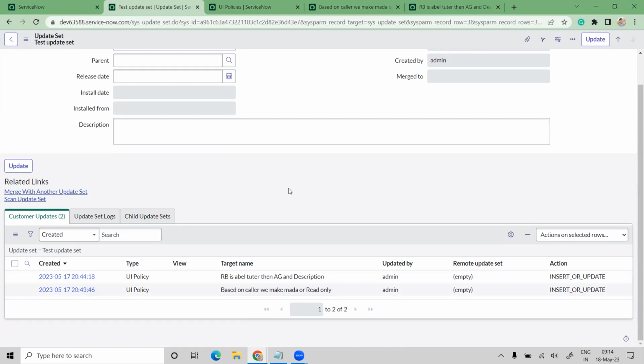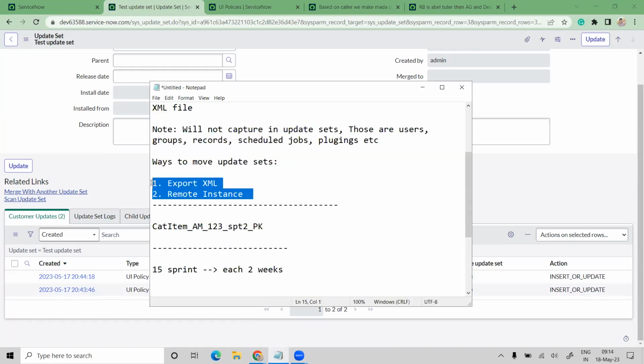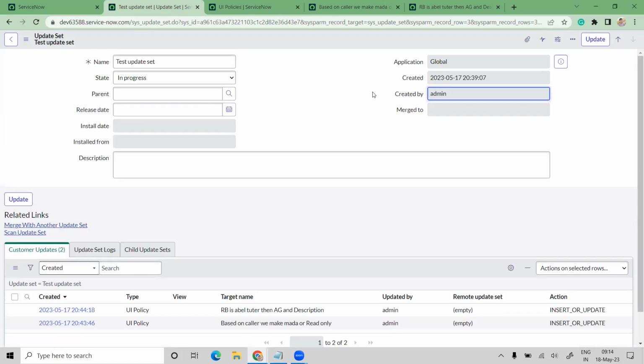Okay, so you can export this and use either of these two, and you can move them from this instance to another instance. Let's say I have created these two UI policies.